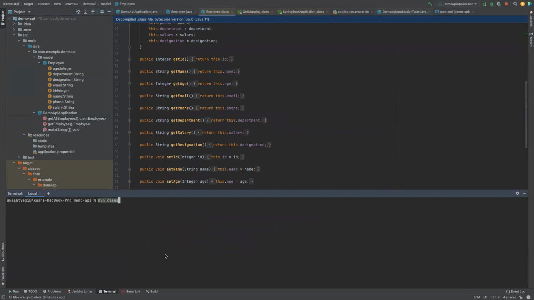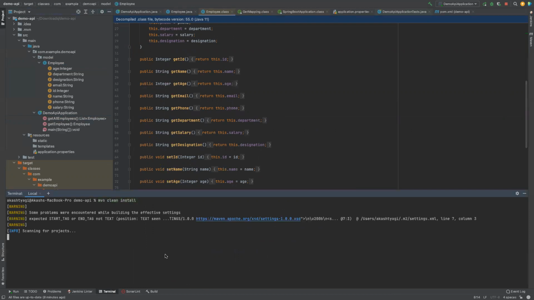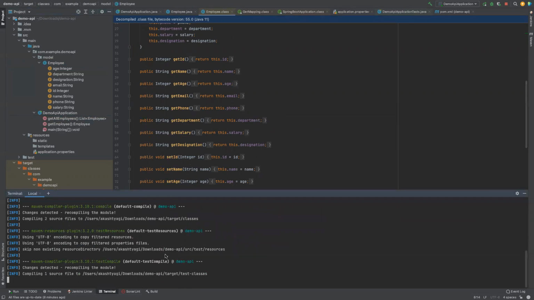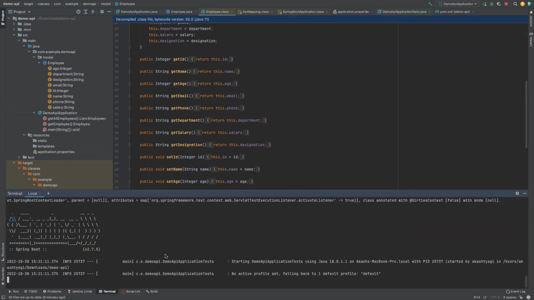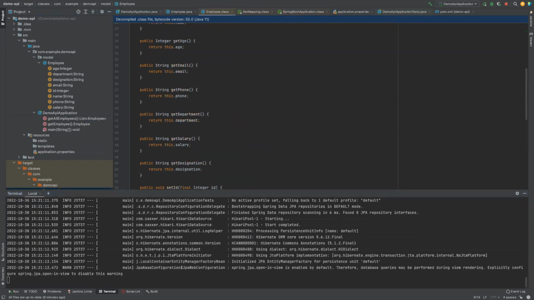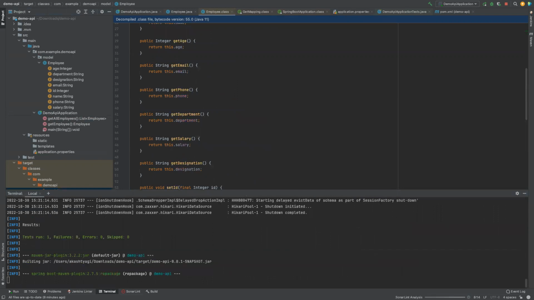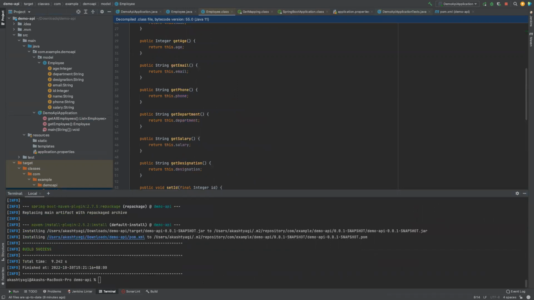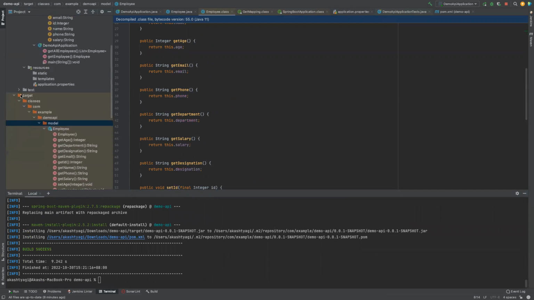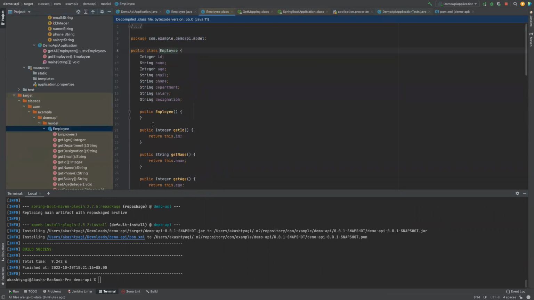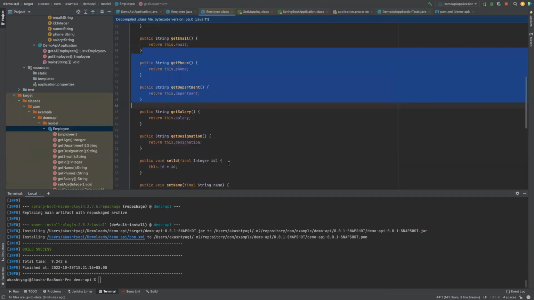So I'll say maven clean. Clean means remove the target folder, and maven clean, and I'll say install. So it's doing something, it's compiling, running some tests, which I don't have at the moment, but it's indeed running it. And if I go back again here, this will be refreshed. If I go back, I see all the things again here.